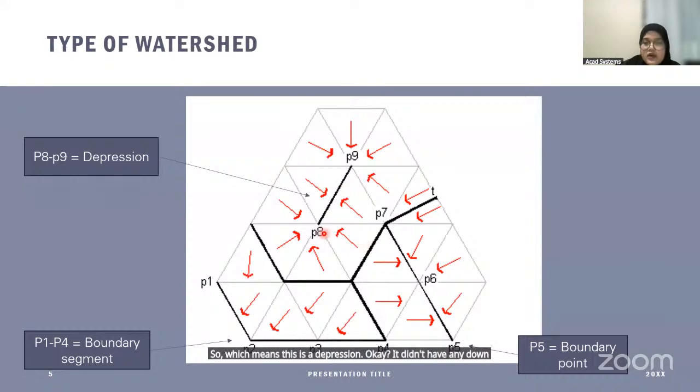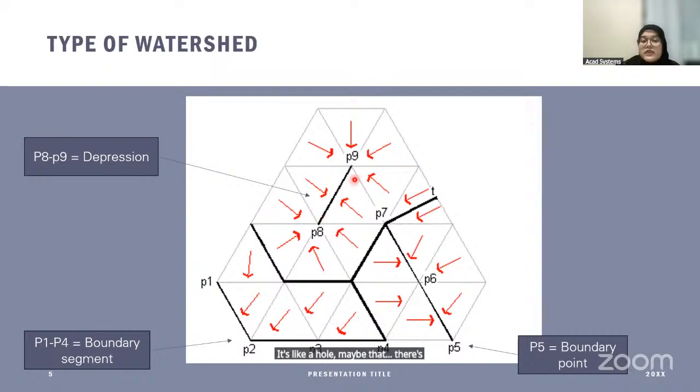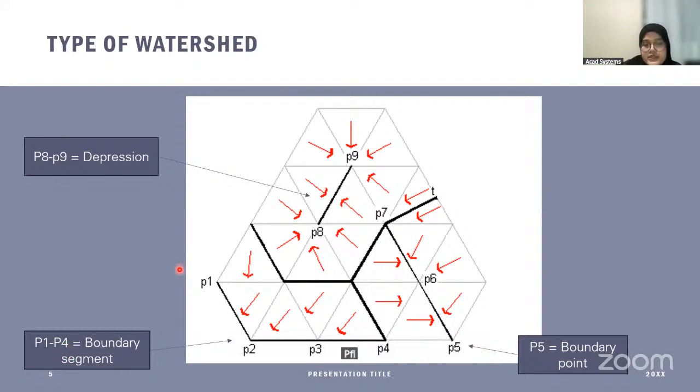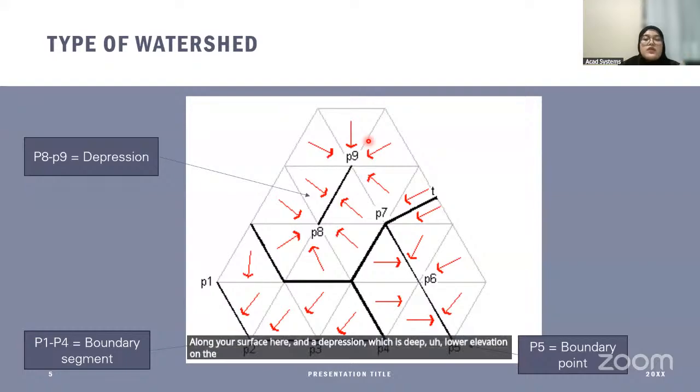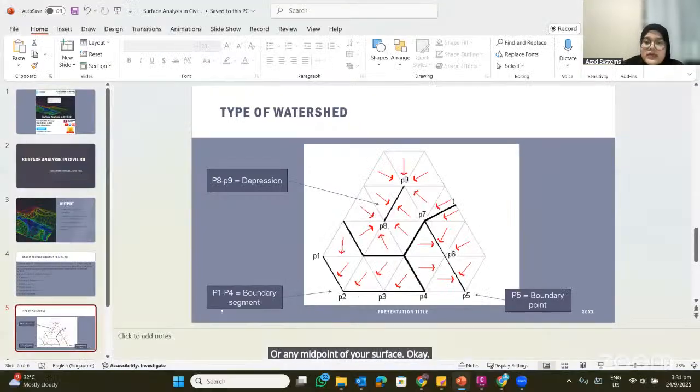So it's like a hole. Maybe there's a hole there. So like that. Okay, this is the type of watershed. So boundary point, P5 here, boundary segment, which is the edge of the water flow along your surface here, and the depression, which is the lower elevation in the center or any midpoint of your surface. Okay. All right, so maybe I show this again.